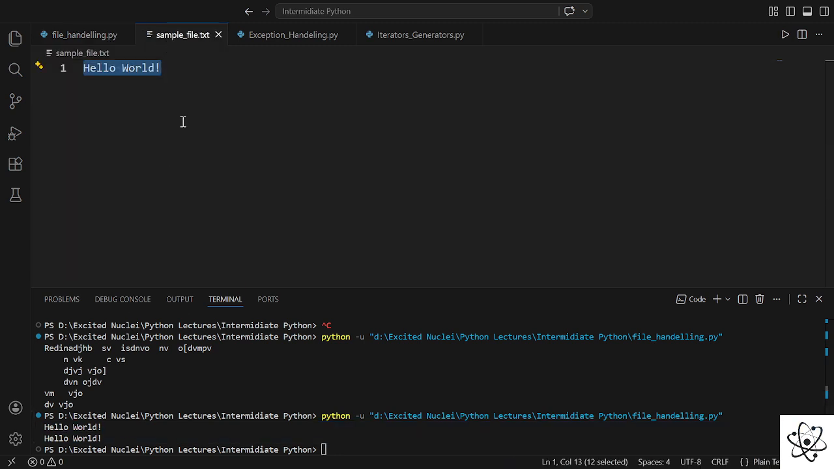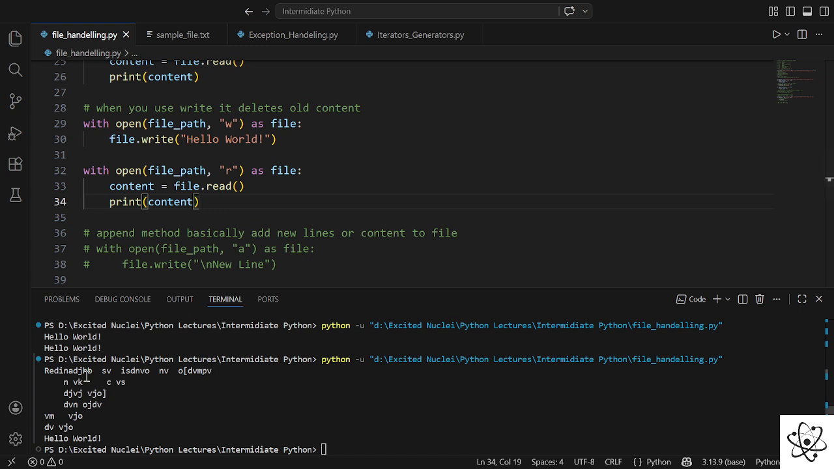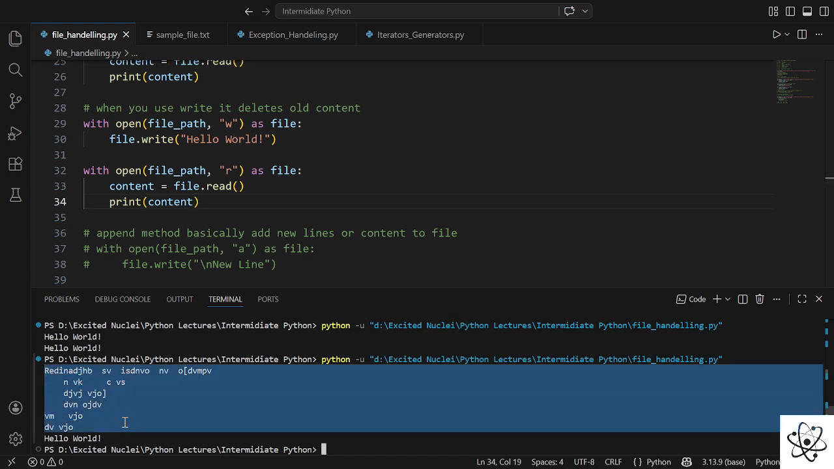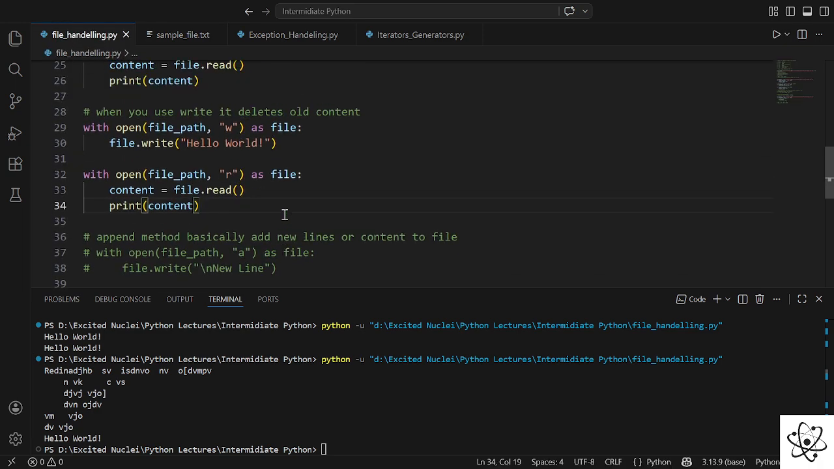Or rather, if I put the text here again and I run it, as you can see, previously there was this text here, but after running the write function we get hello world, and our file got updated. So this is how the write function works. Basically, you have to be careful when using the write function, because it is something you can use if you have an empty file.